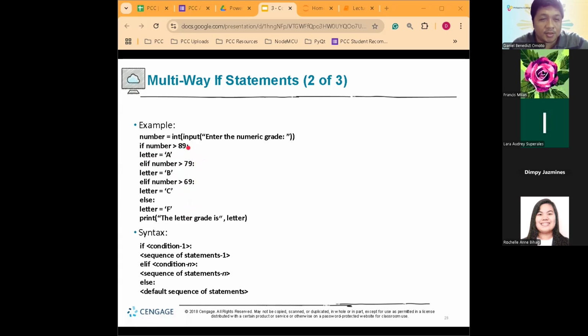As you can see, it starts with 89, next is 79, and then next is 69. So if you have 85, then it will be letter B. If you have 75, then letter C. Else, any other number less than or equal to 69 will have the grade of F. So that's what it means here. Technically, this is just the same as our ELIF example earlier.